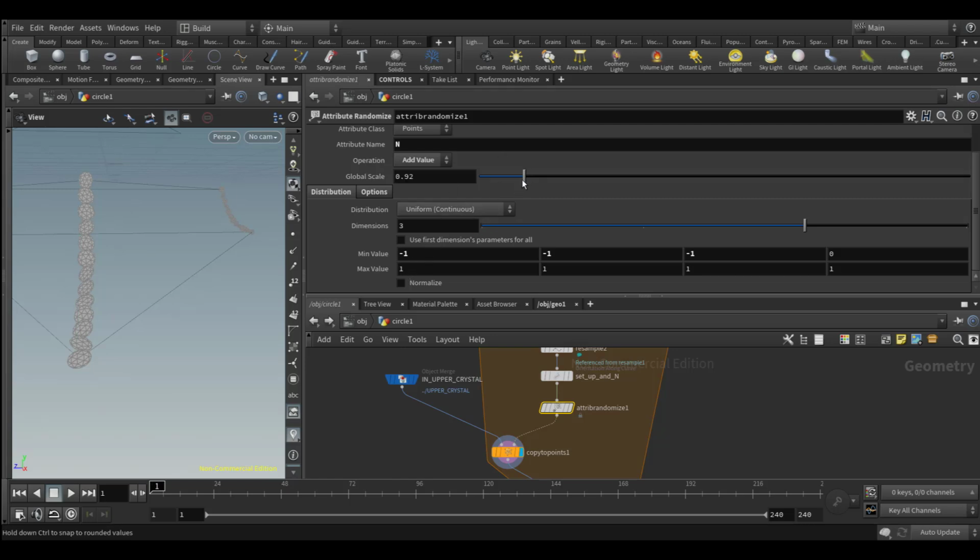And -1 to 1 is pretty strong, but we can control how much of an effect it has with this global scale. As you can see here, if we look over here, we kind of get a little bit of extra variance there.